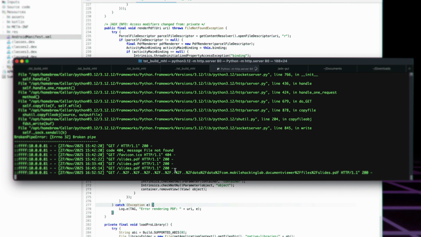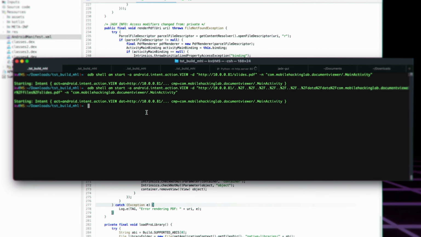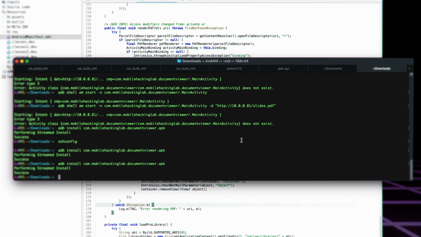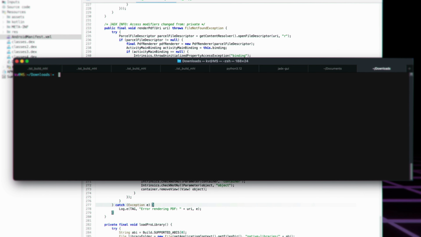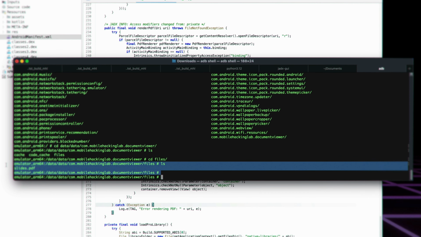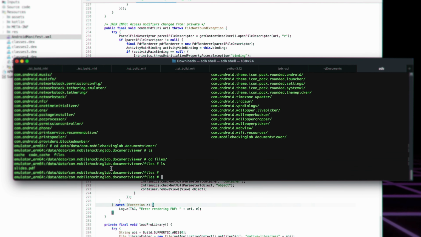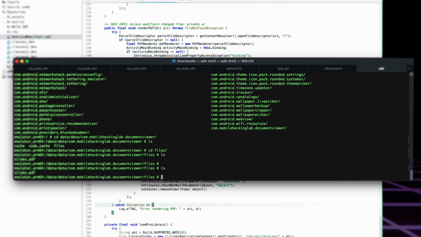Okay, it actually worked. And how can we actually verify it? If we go to the document folder, we see that our slides are exactly in this place, in the files folder, which is in here. And as you see, currently we don't have any other folders in here.